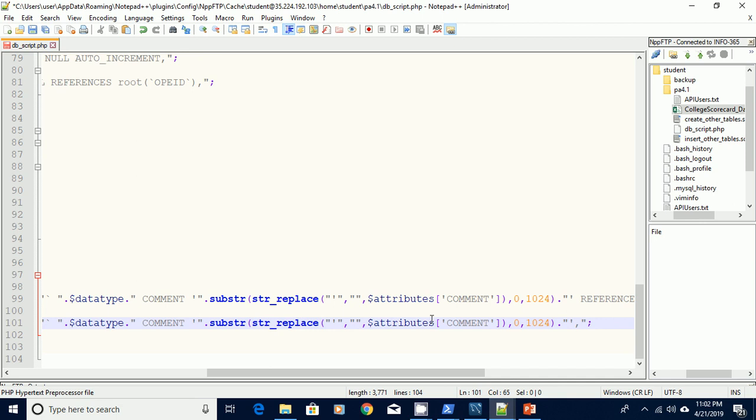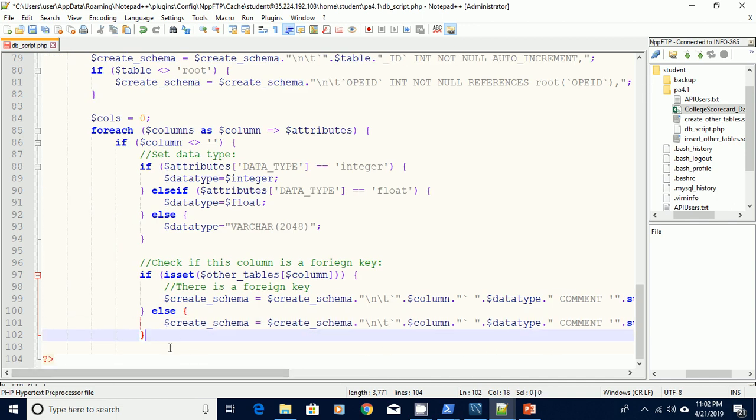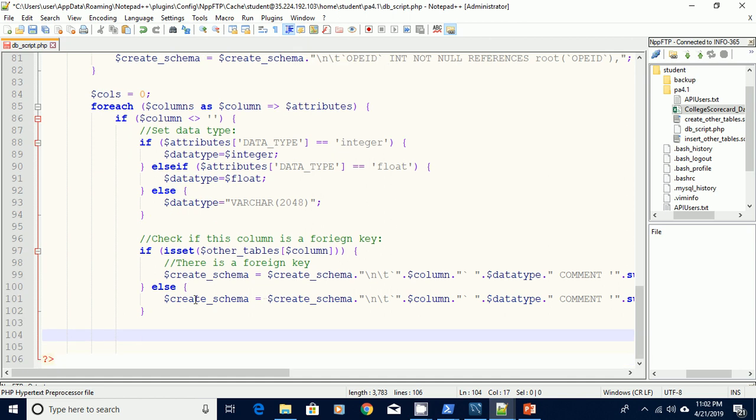Now notice here for the comments, I am limiting the comments to 1024. So I'm using substring to keep the comments under 1024. And I'm also stripping out any single quotes, because that's going to ruin our day if there are any single quotes in there. All right, so that's going to check to see if it's a foreign key and create the column with the reference if it is a foreign key. If not, it's just going to create it. And then when we're done, we're going to close that if.